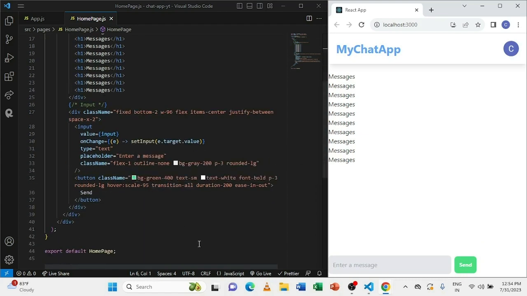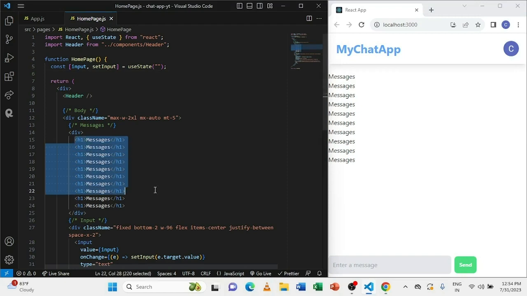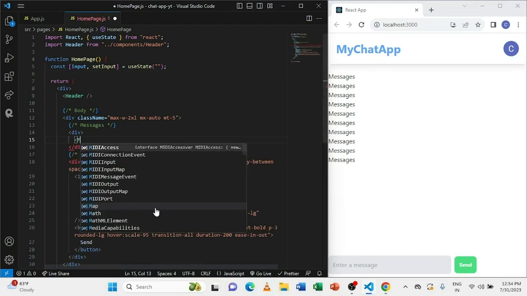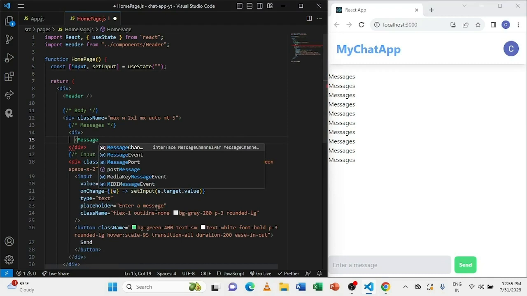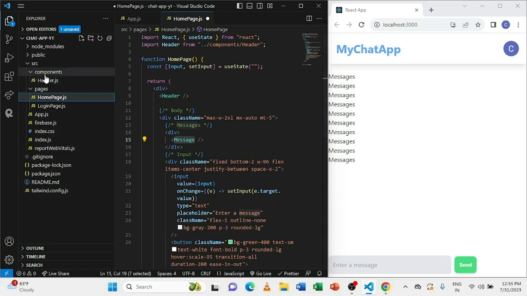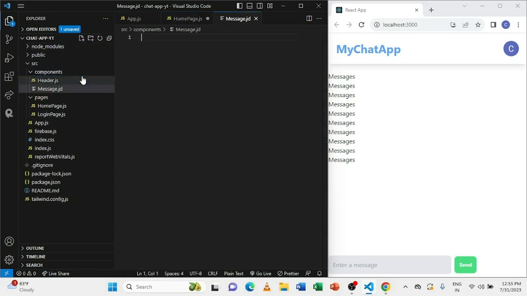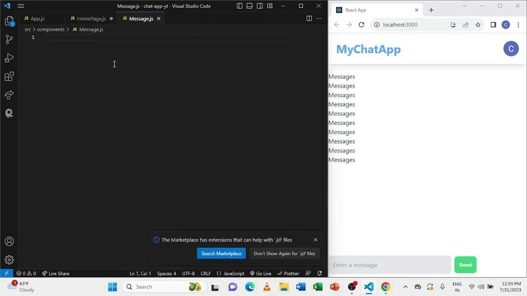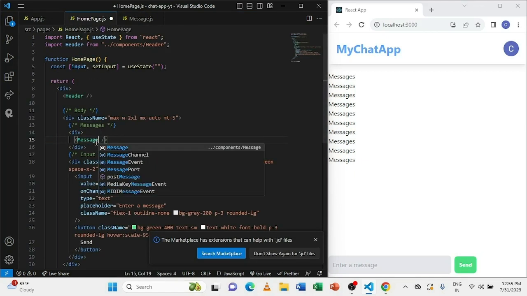Now what we can do is, before we do this, we'll change these messages. I don't want to print these messages here. I'll create a component called Message, and I'll create it inside the components folder, a JS file, and give RFCE to create that. Import this Message here.